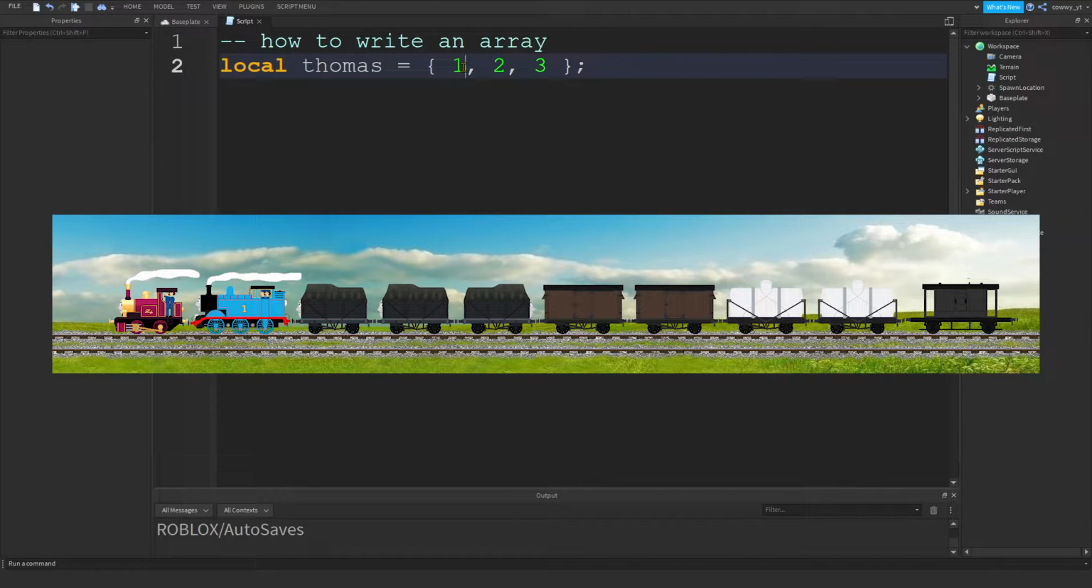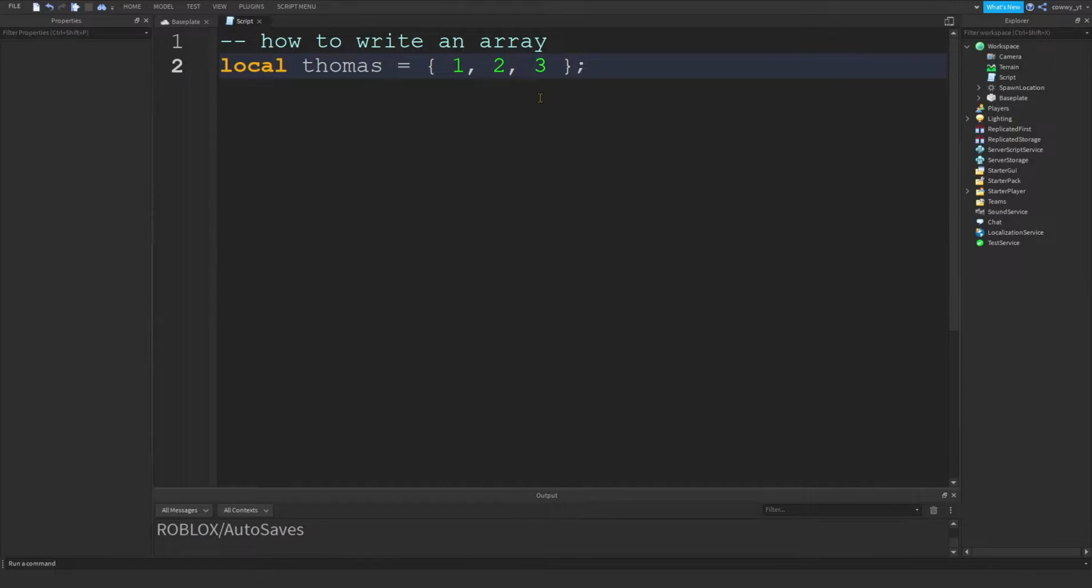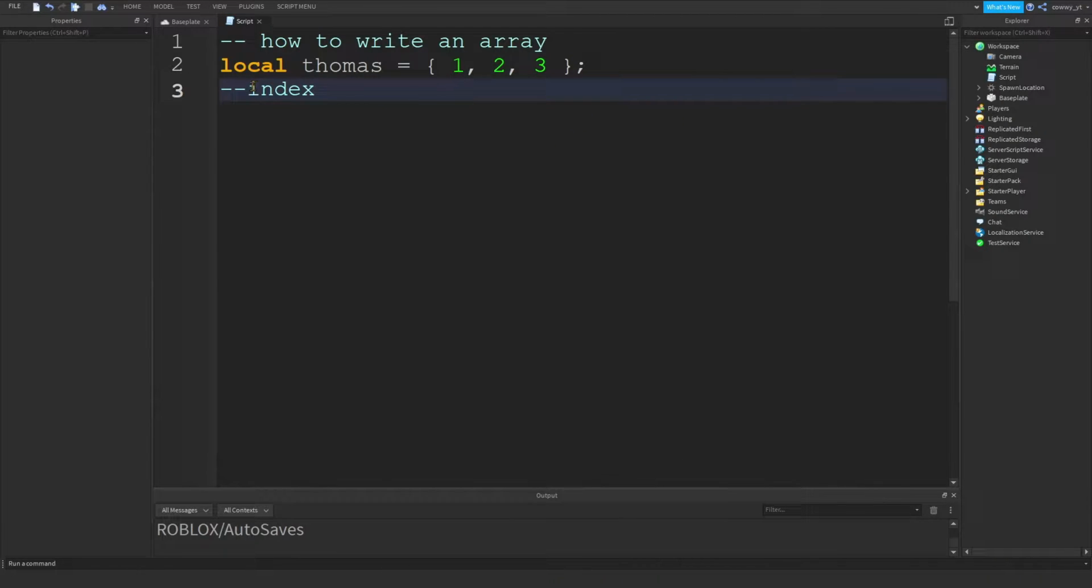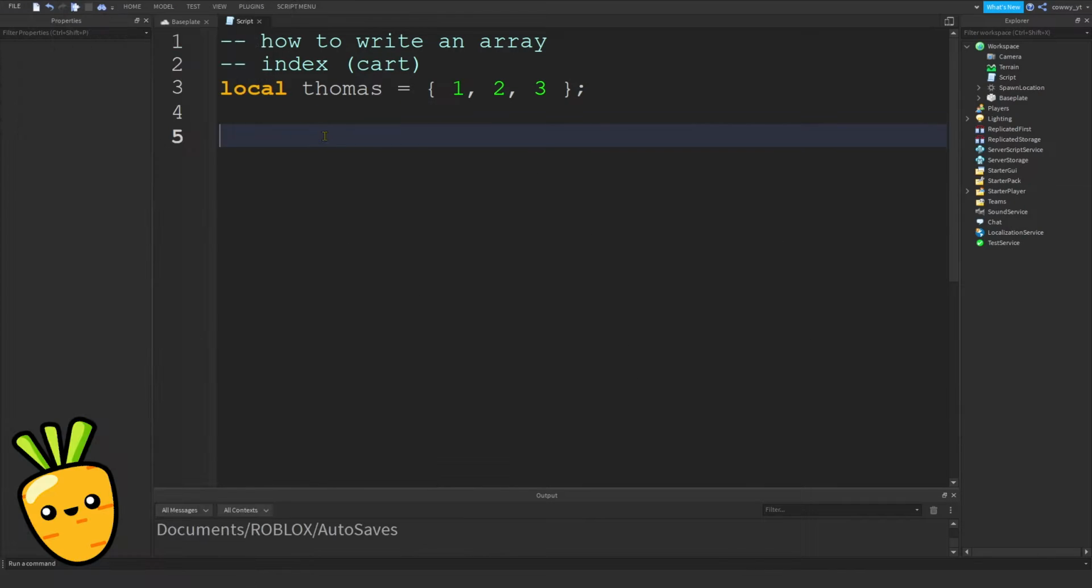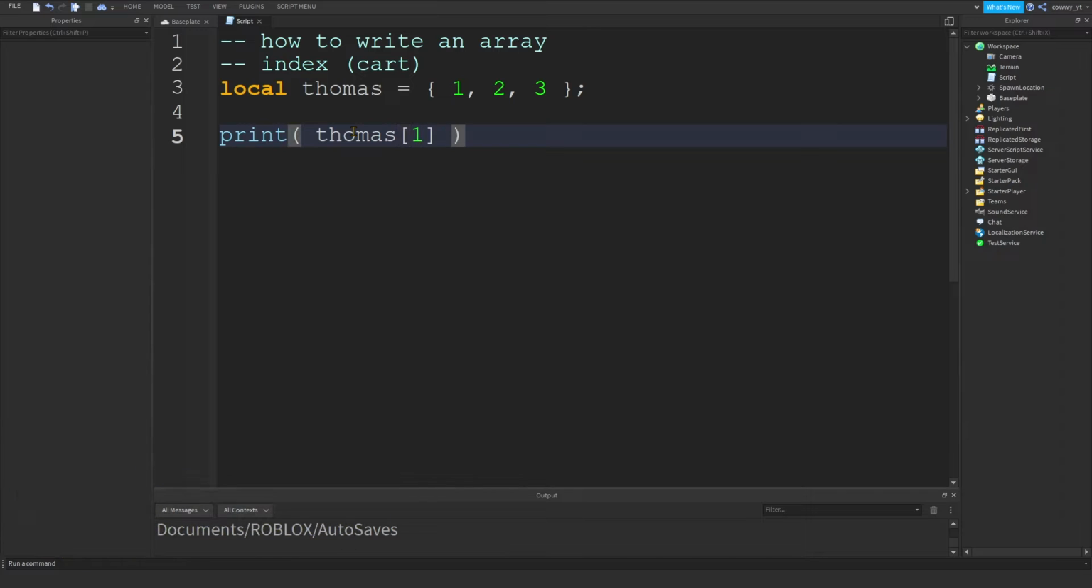If we think about the train picture again, we have Thomas in the front, and each number inside of the curly braces would be a cart that Thomas is pulling. The first cart would be the number 1. The second cart would have the number 2, and the third cart would have the number 3. So these carts are called an index, and this is how Lua knows what value is inside of an array. You can call it a cart if it makes it easier for you to remember, but the definition is index. So to retrieve the values out of an array, we have to use the variable name plus the index number. Or in other words, which cart do you want to look into?